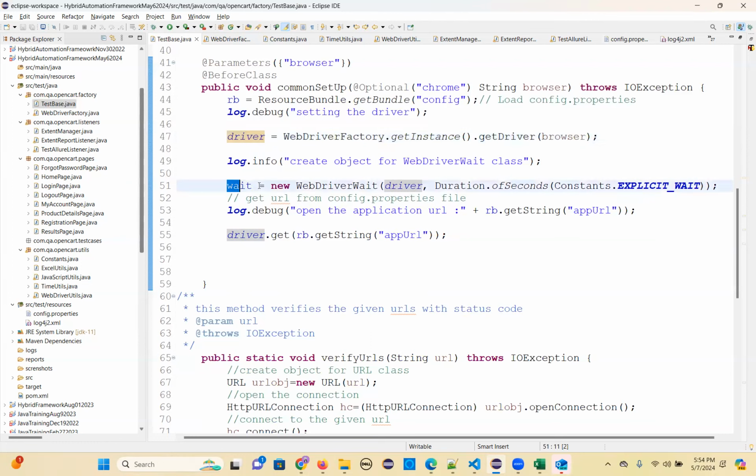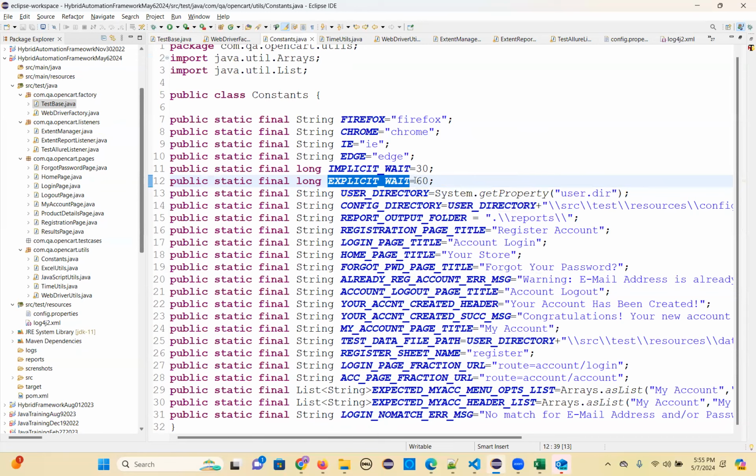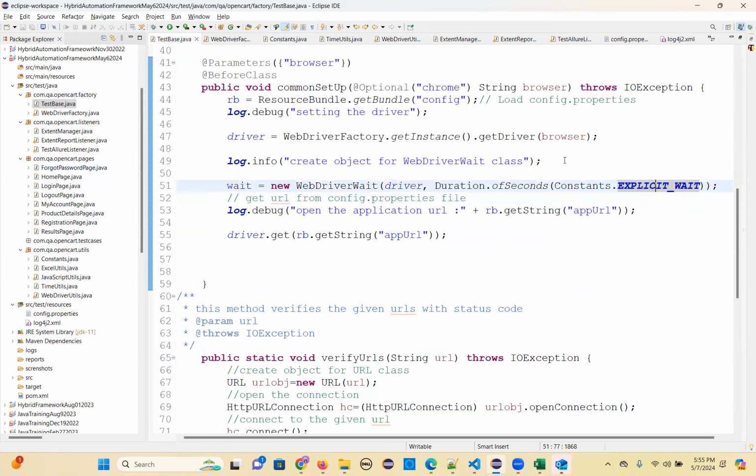Then the wait object: new WebDriverWait, Duration.ofSeconds, and Constants.explicitWait. So even the explicit wait time is abstracted. See, I'm not hard coding 10 or 20 or something. So I'm abstracting it from people seeing it immediately. If they want to see what explicit wait has been given, you have to go there. So you can see here, 60 seconds, implicit wait 30 seconds I have given. So that's how you can call.